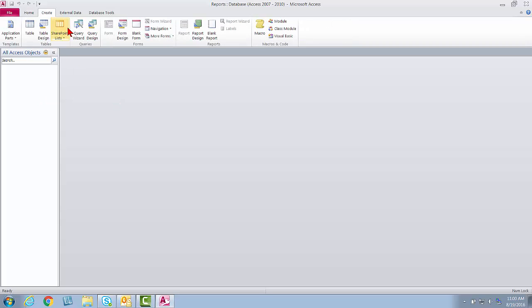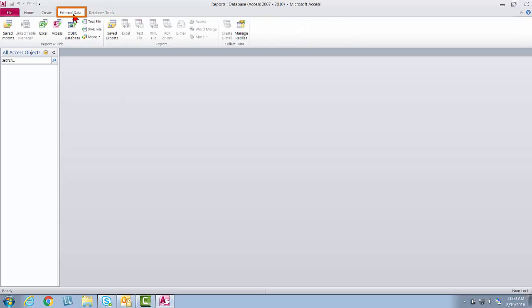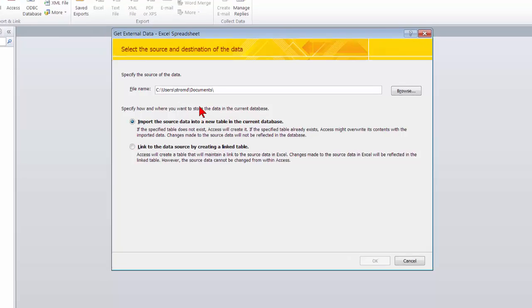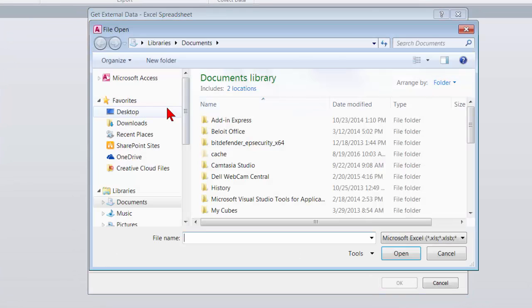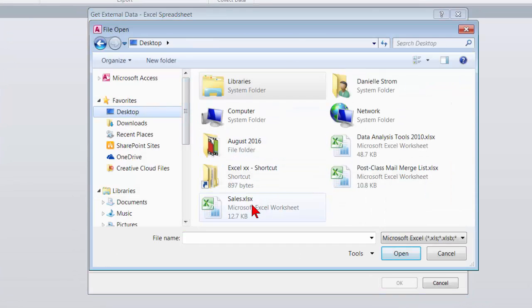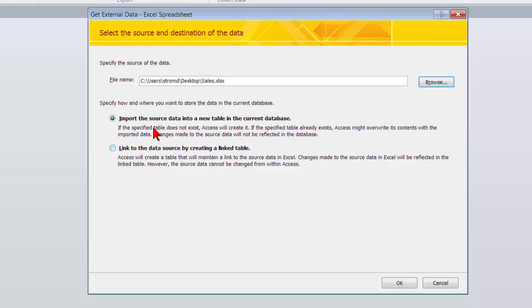Now, what I'm going to do is go to External Data, and in the Import and Link category, I'm going to choose Excel. Now, I'm going to browse out and find that Excel file. And there it is, Sales. Now, this is important. By default, it's going to import the data. If you do an import, it actually will become an Access table. It won't be linked to that Excel file.